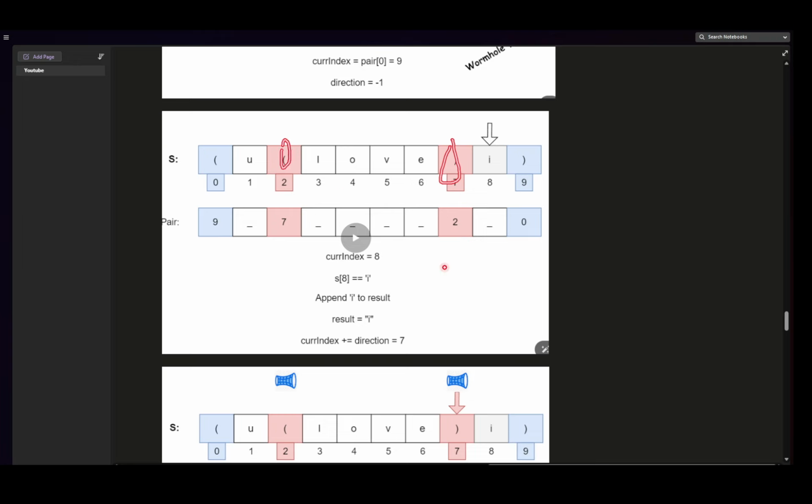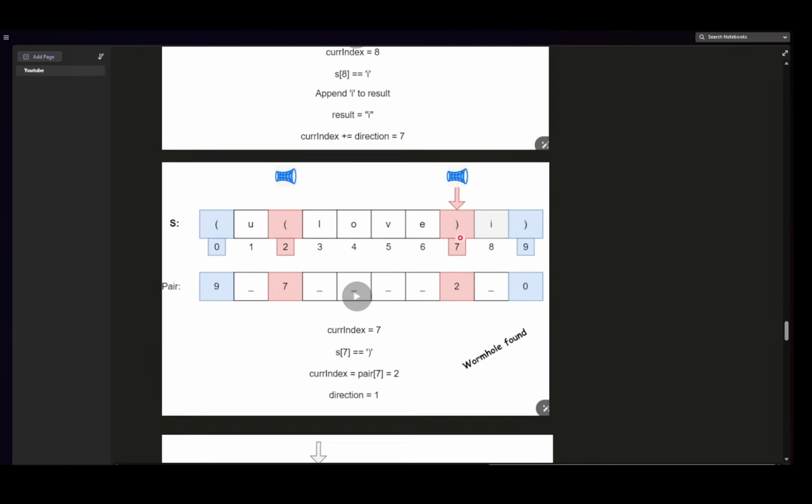So minus will continue. 8 minus 1 is 7. On another iteration, it will be pointing to 7 itself. As you can see, another wormhole is found. The direction got changed. Minus of minus, we will get +1, and we will be continuing from here itself. We will be starting with the current index pointing to 2, and 2 plus 1 on the third iteration, this will be pointing towards L.